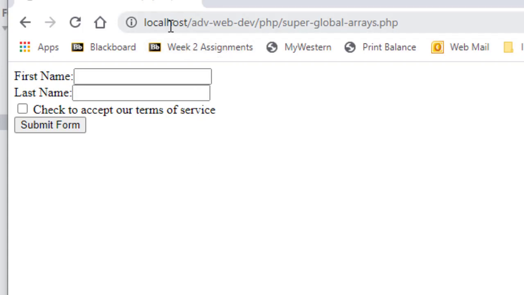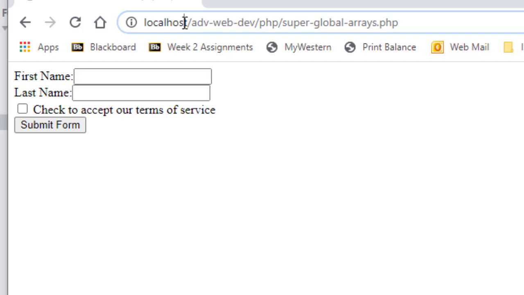Now remember that in order to load a PHP page you have to go through the web server. So you need to type in localhost, and that'll take you to the doc root directory, and then from there, at least where I'm putting my files, I'd have to go to the advanced web dev folder, then into the PHP folder, and there I'll find the starter files here. Okay, so now we're ready to get going.